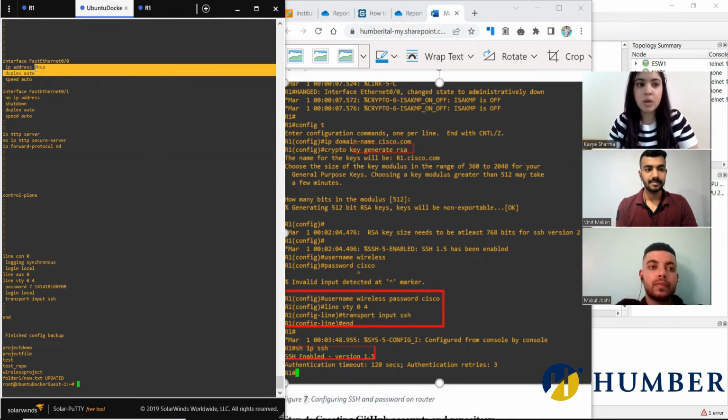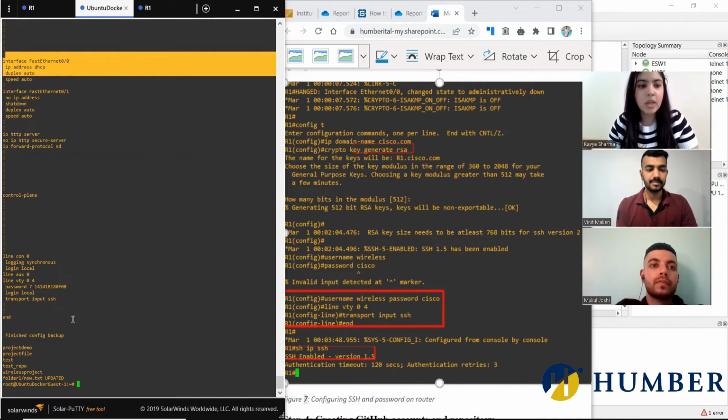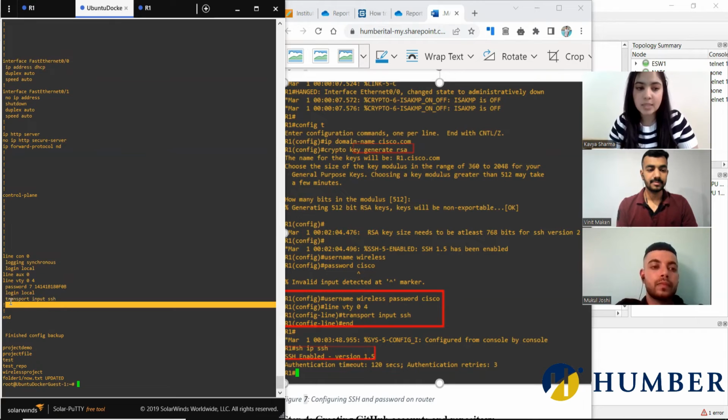In order to configure our router, I have assigned the IP address dynamically. So I have used DHCP for my router configuration. And after that, we have enabled SSH on our router. And you can see the commands which we use to enable SSH. And we have used SSH to let the Ubuntu Docker access the router using the Python script.